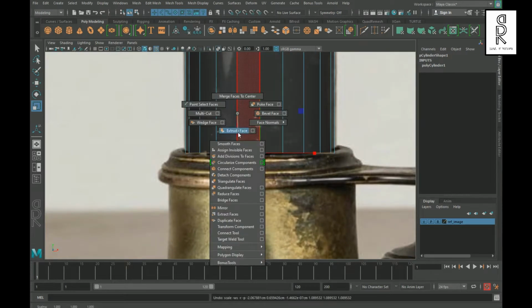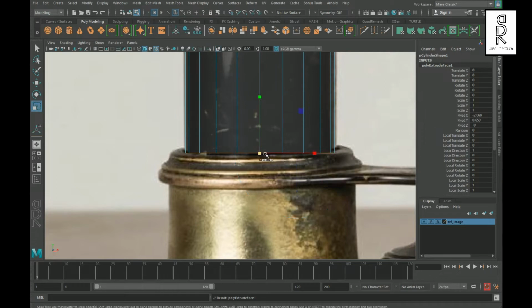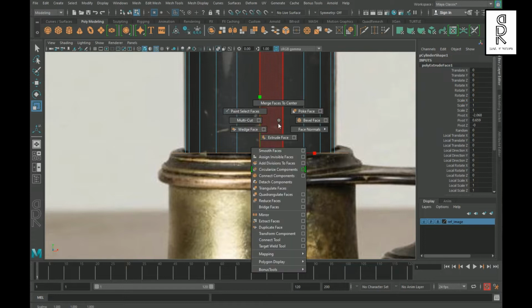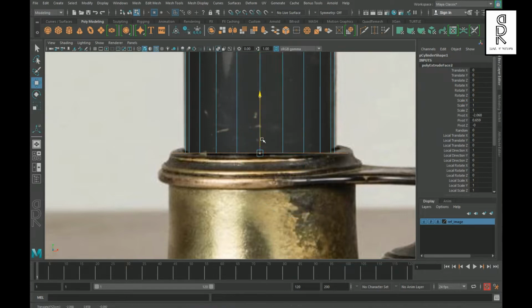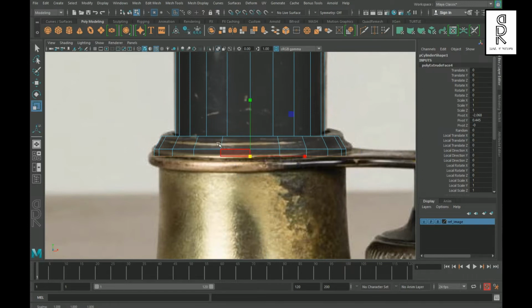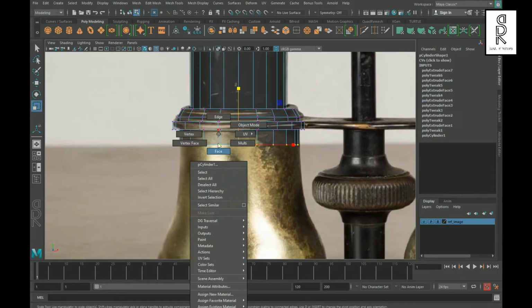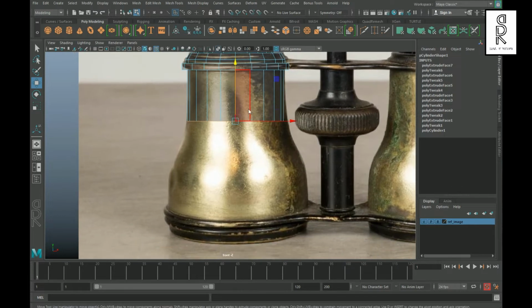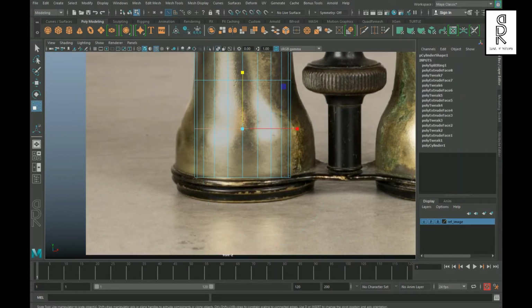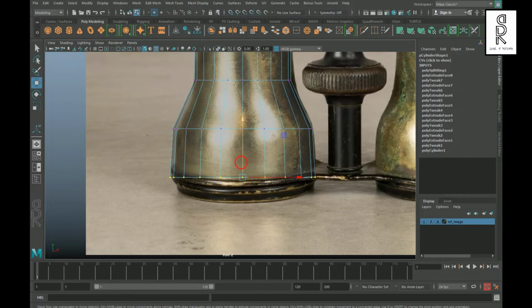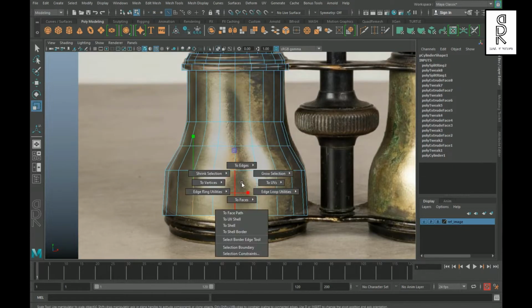Now extrude the faces, and then scale it up from the middle. Then again, extrude the faces and then move it down to match the position of the reference image. And then scale it up accordingly. Similarly, extrude the faces out and then adjust them according to the shape in the reference image. Insert edge loops wherever needed, and then scale them and adjust according to the shape of the reference image.